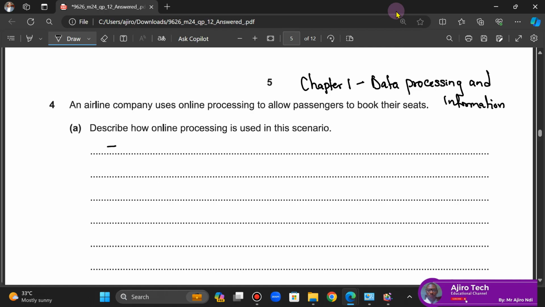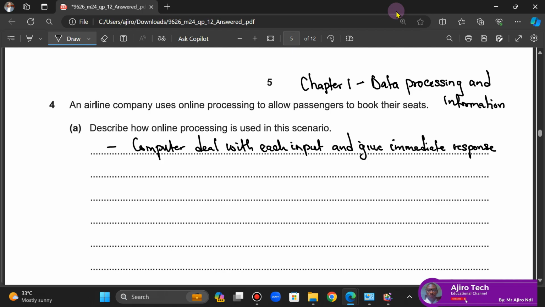So the first one, I'm going to be very specific, is we look at the input. The first thing is the computer deals with each input and gives an immediate response. That's very important. When we tell the computer to deal with each process, the booking is processed in real time. So when you book, you get feedback on whether the seat you are booking has been booked or not.